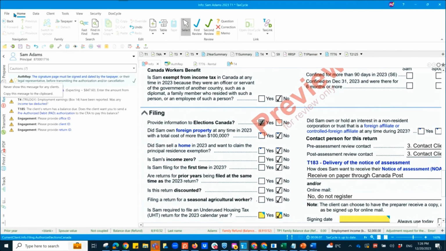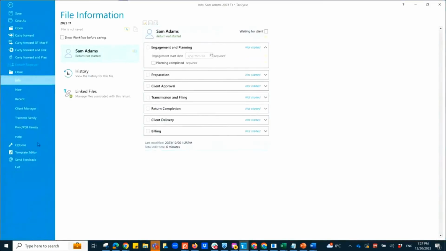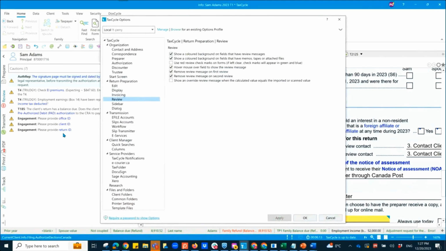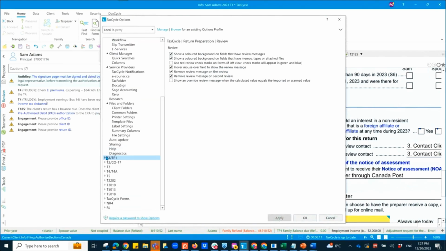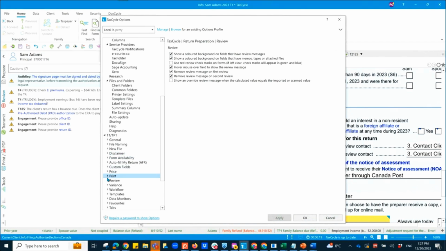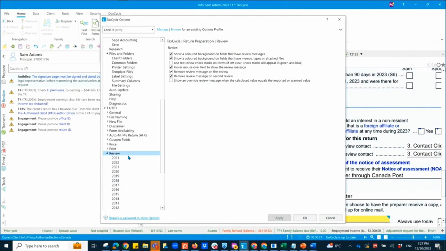Very simply, I will go back into TaxCycle. I will go into File, then Options. In Options, I will look for T1, and I will look for Review. A key thing to note is that in TaxCycle, there are over 5,000 review messages available in our modules. Many of them, of course, are in our T1, but the count is over 5,000.